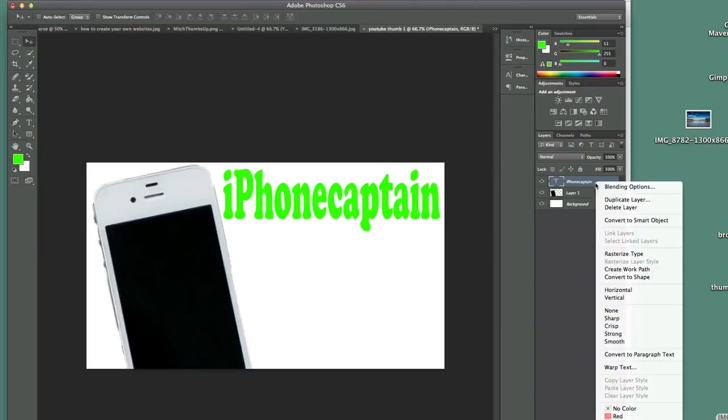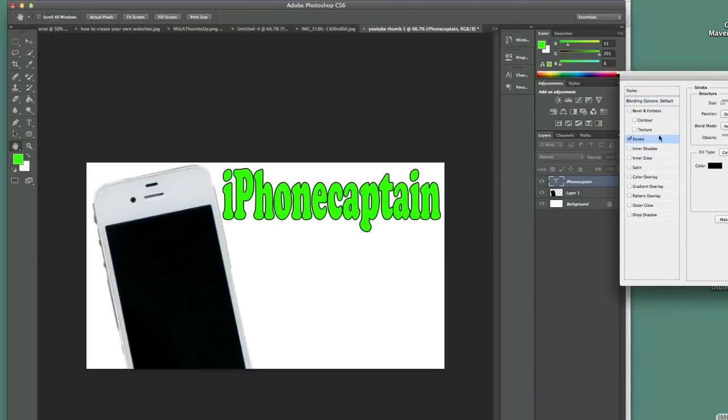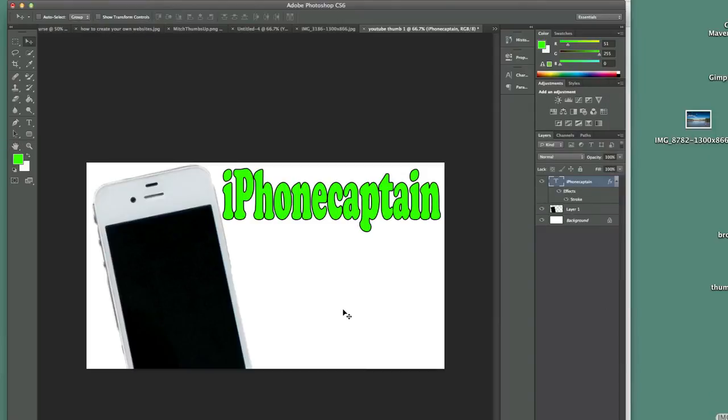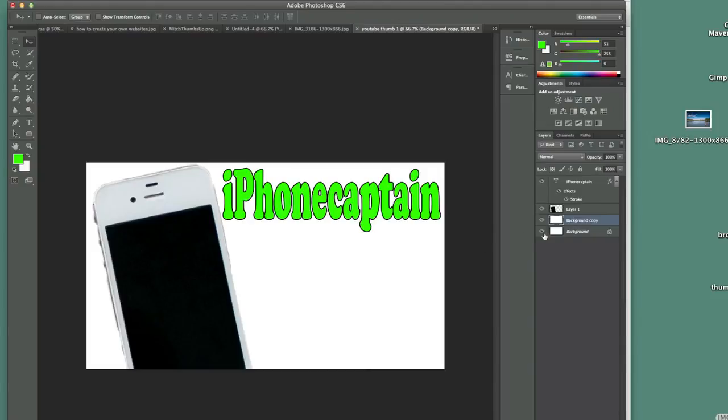So what I always like to do to my text is stroke it, because it looks better. It just makes it pop regardless of what color you're using on the background. And that's another thing you need to do. You should have gone down here. We should have duplicated this layer. Hit OK. We'll just turn that one off.